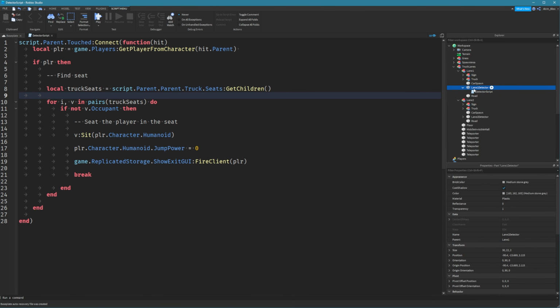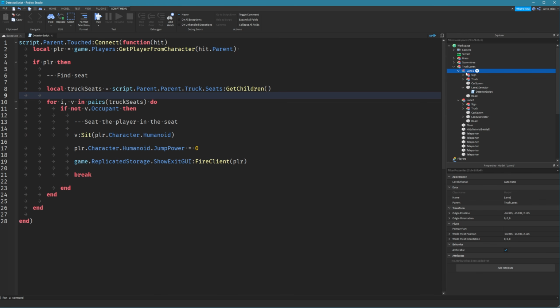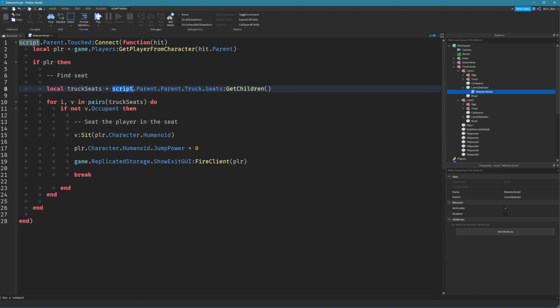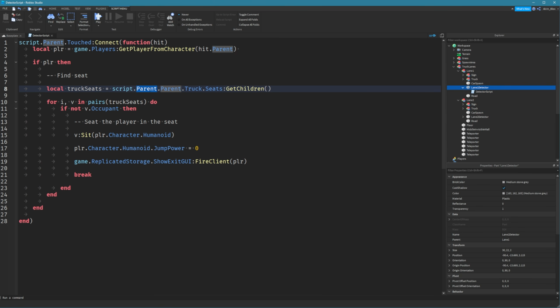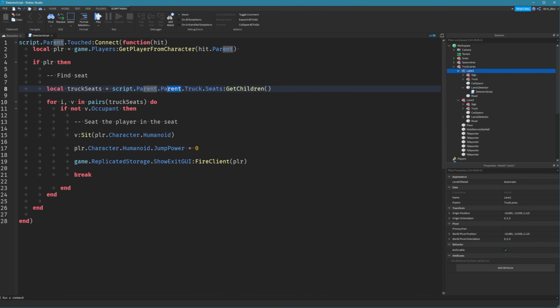And the lane 1 detector is inside of a model called lane 1. You can see if we collapse and expand, it's inside of it. And then the parent of that lane 1 is the truck lanes, right? So inside of the truck lanes, it will be lane 1 because we're going back 1 step, 2 steps. So look, Detector Script is where we start off at script. We go back a step to the parent, which is lane 1 detector, and then we go back another step to the parent of that, which is lane 1. And inside lane 1, which is the equivalent of script.parent.parent, we have a truck.